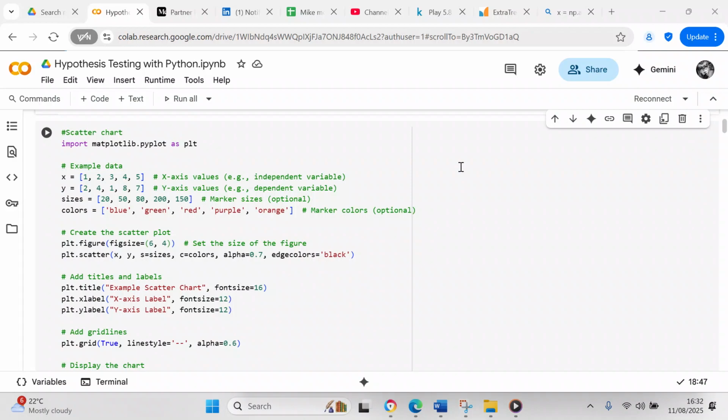And in this instance, we're going to import matplotlib.pyplot as plt. And then what we want to do is set up our example data. So we want to define our x variable, which is a list of 1 to 5, on the x-axis, and it's an independent variable. And then we want to define the y variable, which is a dependent variable on the y-axis. And it's a list of 2, 4, 1, 8, 7.